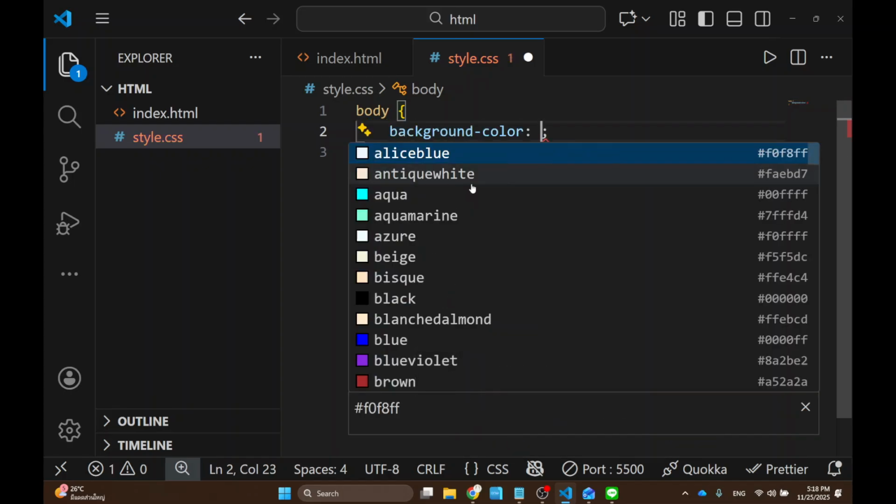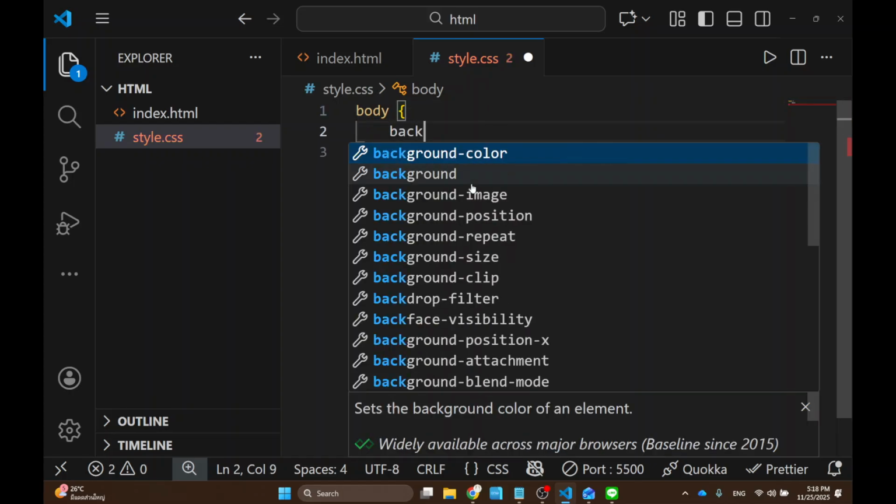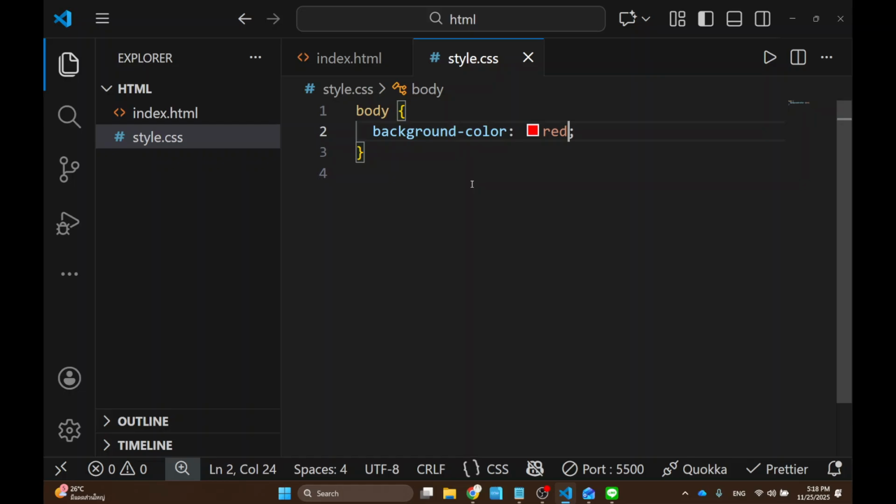background color. You can see that VS Code helps you type. It's called IntelliSense, right? I just start typing BACK, and now it's suggesting what I should type because it already knows the syntax for CSS. So once you do this, I can hit tab to autocomplete, right? And I say red. That's why you use VS Code, because it helps you write code faster and more correctly.